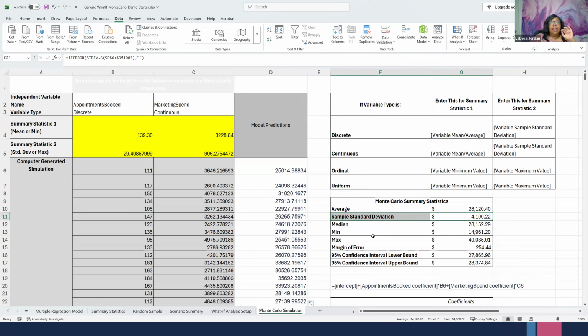The minimum and the max, the minimum is going to be the lowest prediction, and the max is going to be the highest prediction. And the margin of error that we see here is used to create the 95% confidence interval shown below. The lower and upper bounds give a range around the simulated average based on the output of this run.